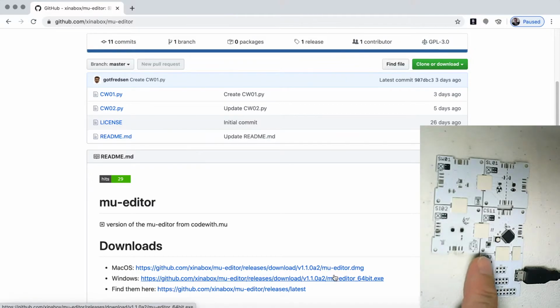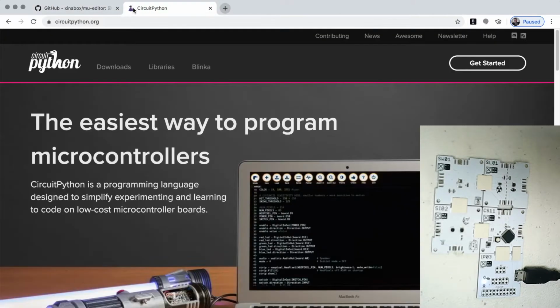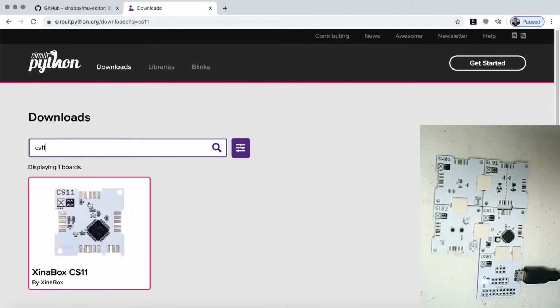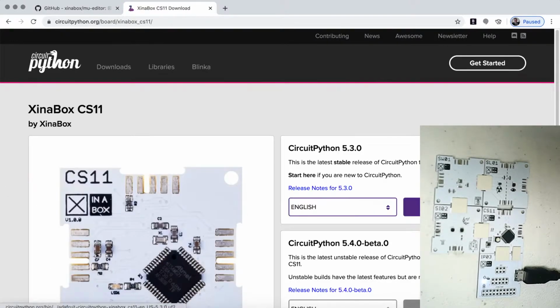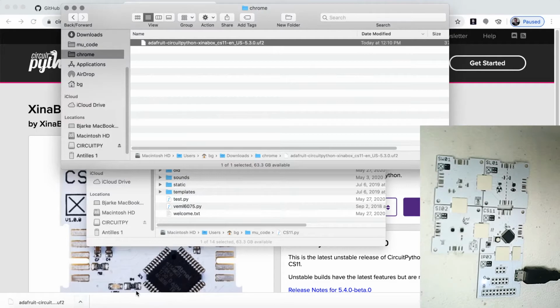Now we want to get the CS11 up and running in Python. Quick recap: you go to circuitpython.org, go to downloads, and then put in CS11 or XinaBox, and you get this page. You click, and you want to download the UF2. The UF2 file is one we can drag and drop. It downloads pretty quickly because it's a little fellow, and I have it here in my download folder in Chrome.